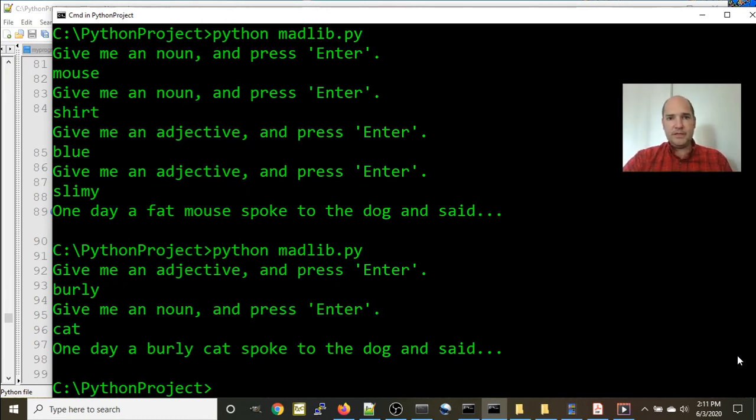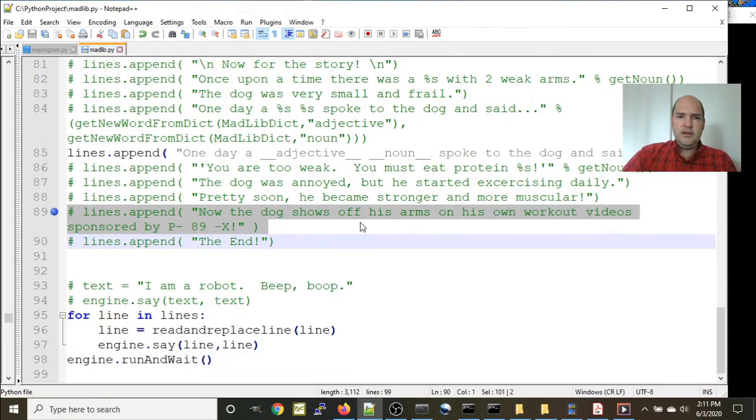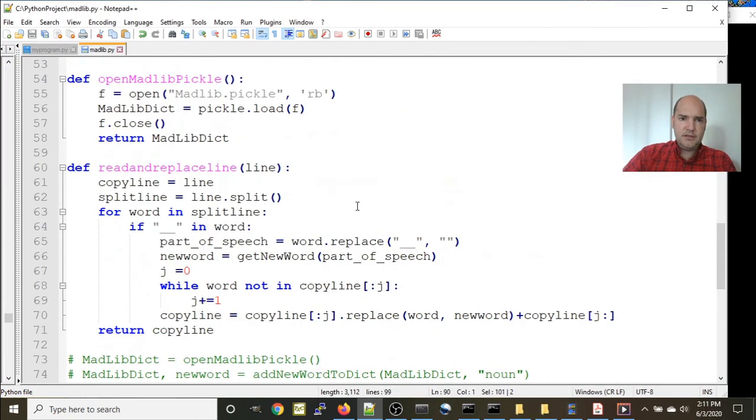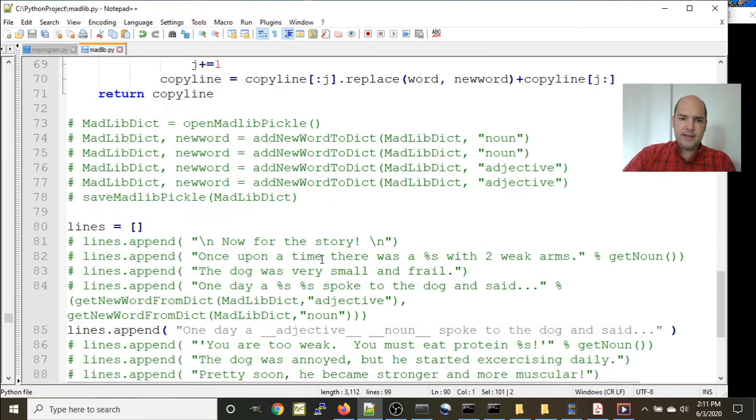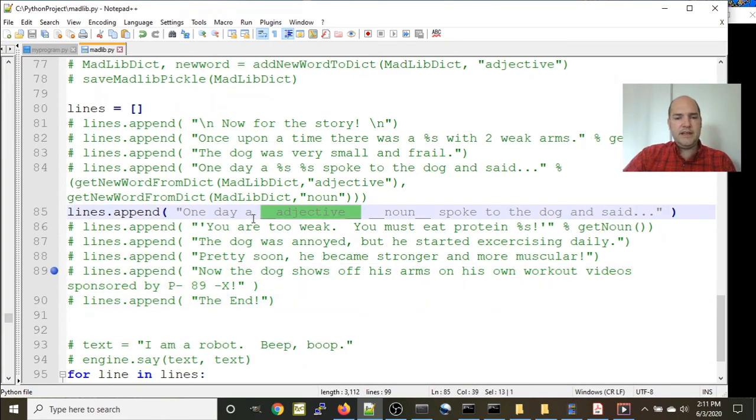So hopefully if you were able to follow along, then you were able to make a new definition that's able to read the line. It looks for any word that has this double underscore in it, and it uses that information to determine what word we want to replace.